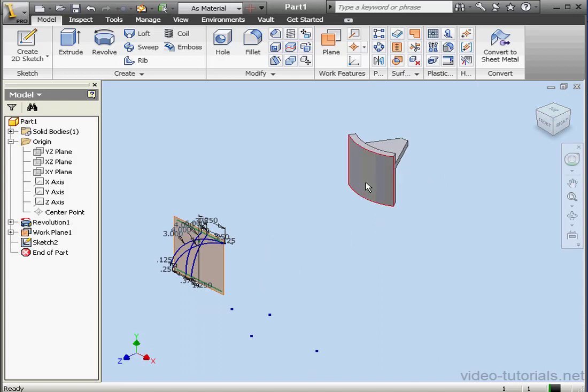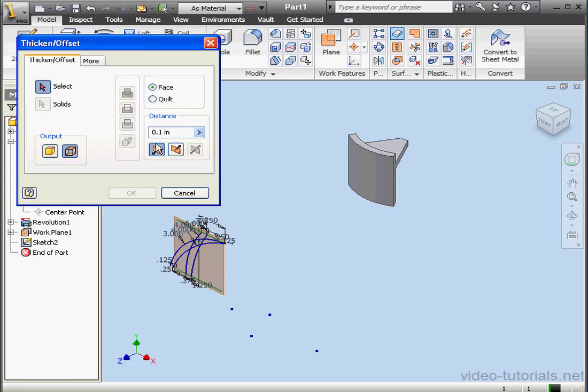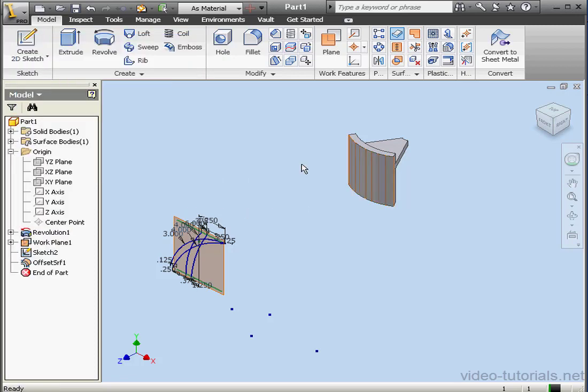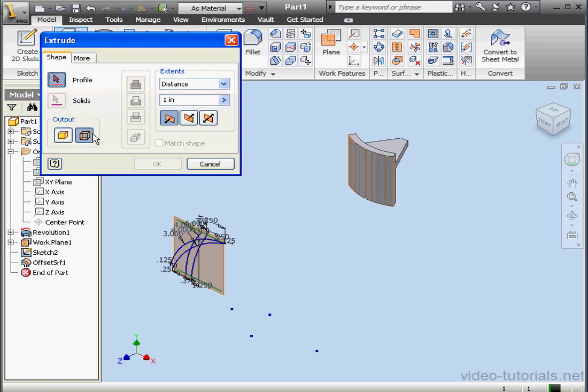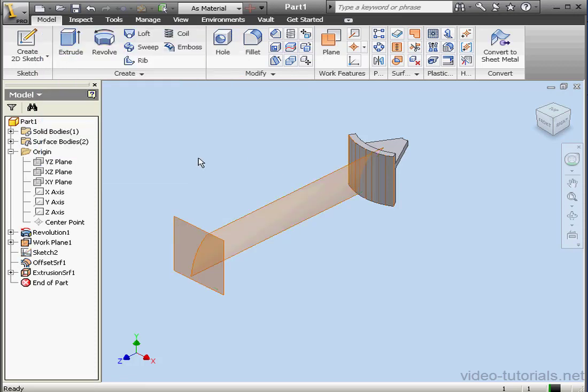Next, let's create a zero offset surface on this face. Activate the Thicken Offset tool. Zero distance, and let's select our face. Click OK. Activate the Extrude command now. Output as surfaces. Let's select this curve, here's our preview, in this direction, and let's drag it out to the hub. Just be sure that these two surfaces fully intersect. Let's click OK.